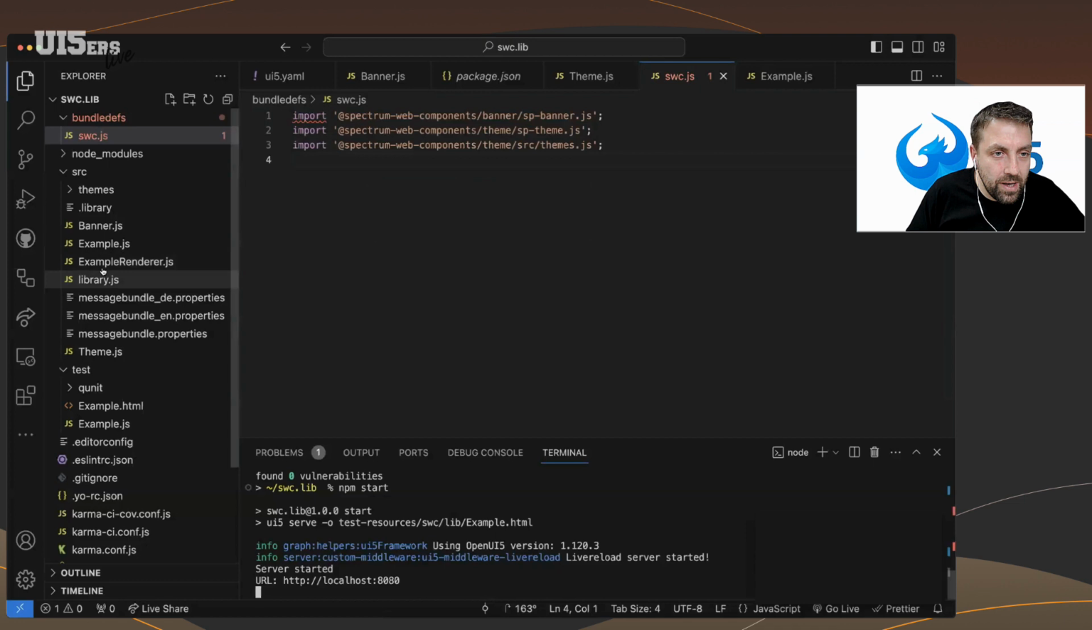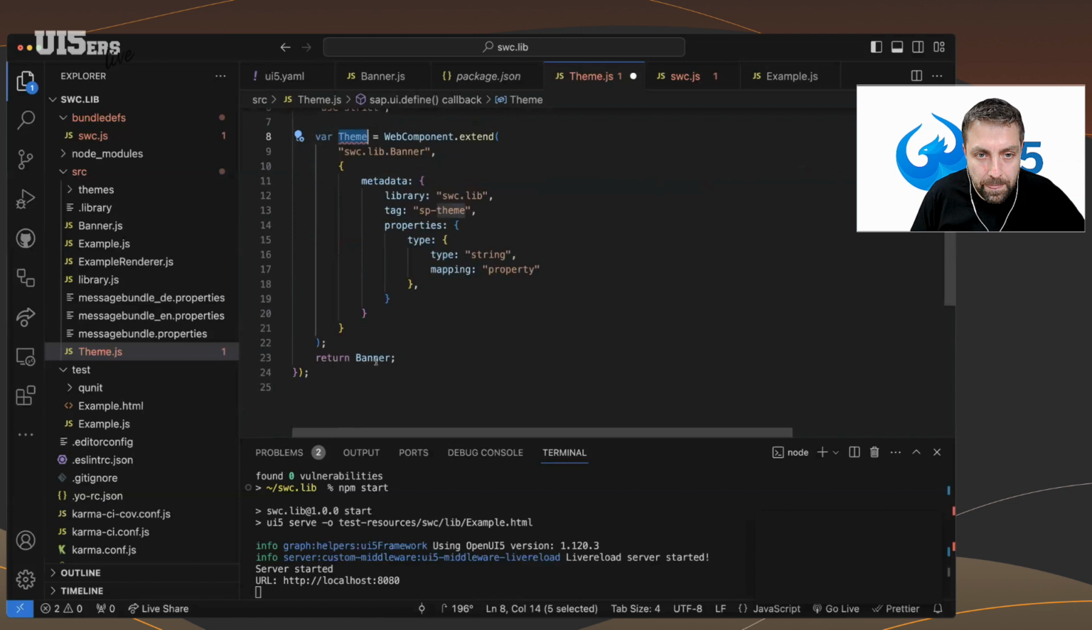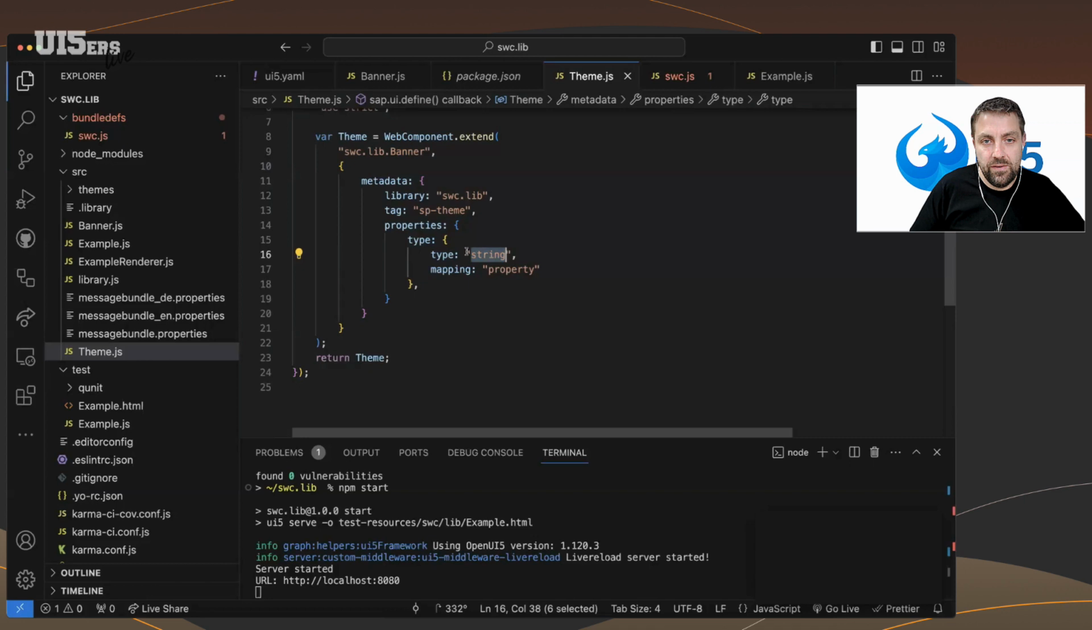So, okay, I need to continue with the theme. I know that the theme has the SP theme as a tag. Let's speed that a little bit up. So here we have my .swc.lib. And no, not my SWC lib bundle devs. I need to also import this bundle definition here. And then we need to specify the properties for that. So we have the property. Now we need to quickly look into that.